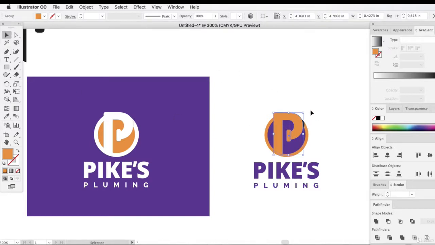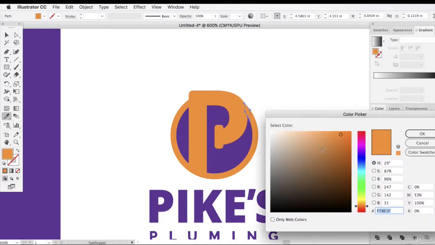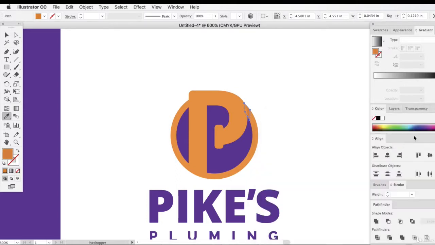And our drop shadow is going to need to change now. What I like to do is go ahead and sample the orange, double click and just make it slightly darker. Instant shadow right there. Perfect. So that could be an alternate version on a lighter background.